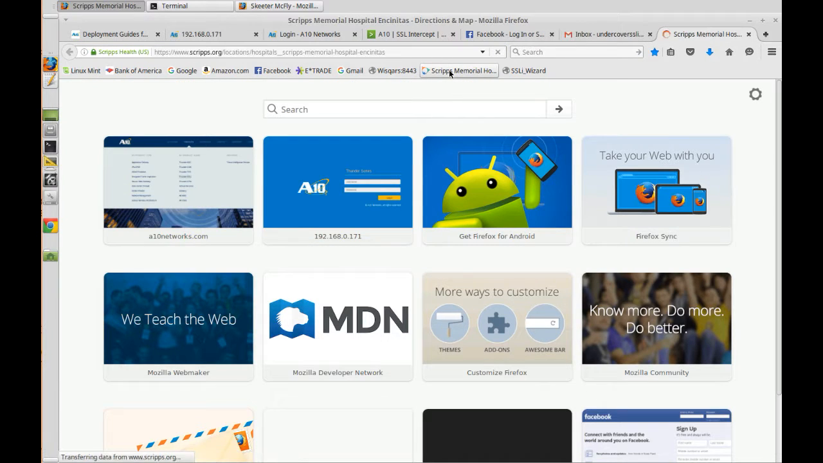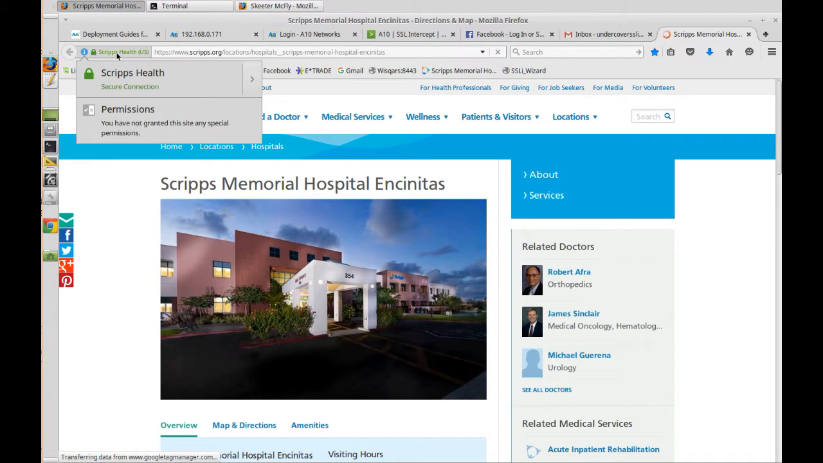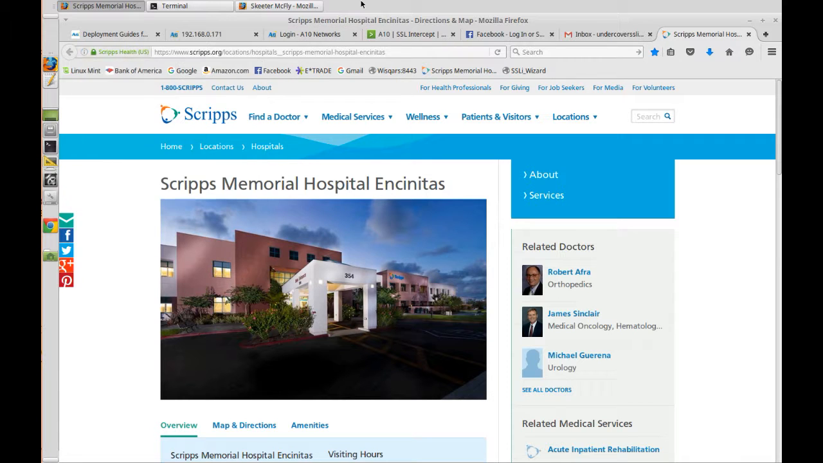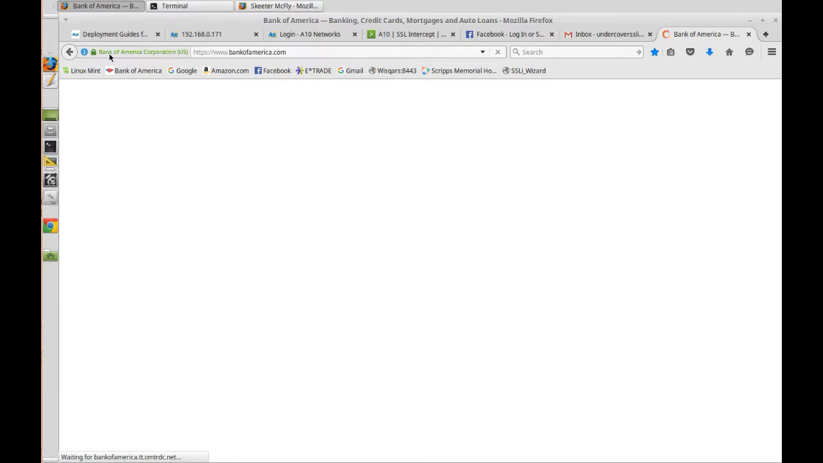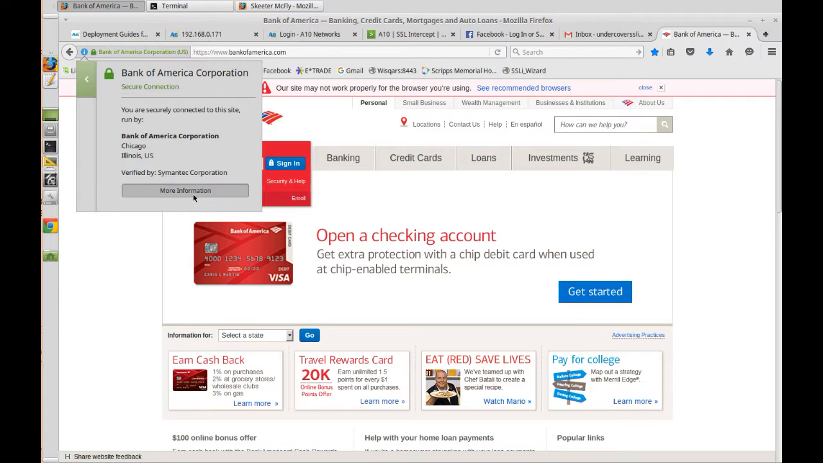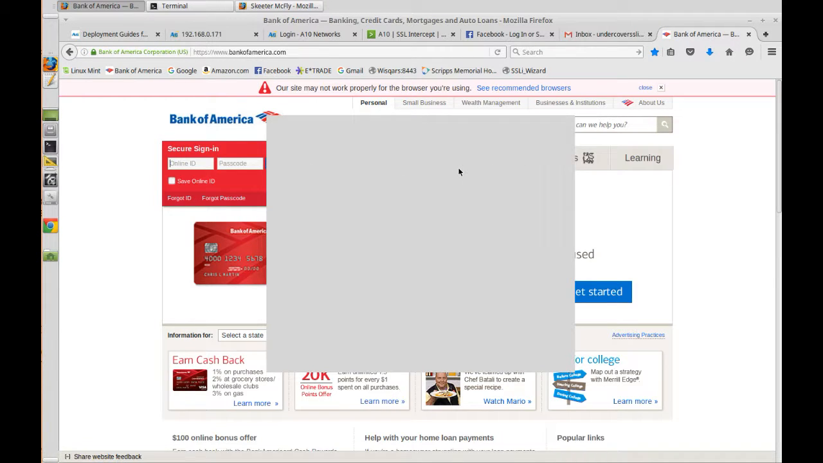Here I'll navigate to Scripps Memorial Hospital and check out the encryption. Here we'll see that the certificate is verified by Symantec Corporation, so the ADC did bypass the traffic for this hospital. Let's also check a bank. Here we'll go to Bank of America, check the encryption. Here we'll also see this verified by Symantec Corporation.